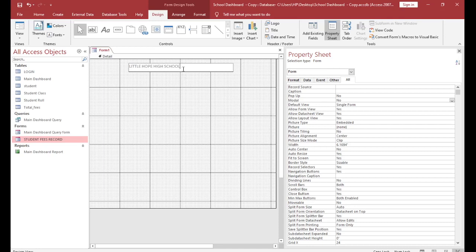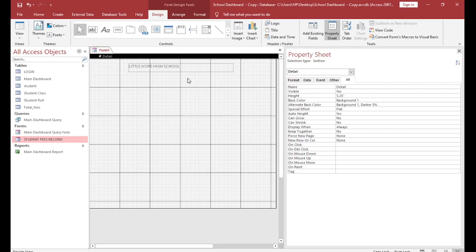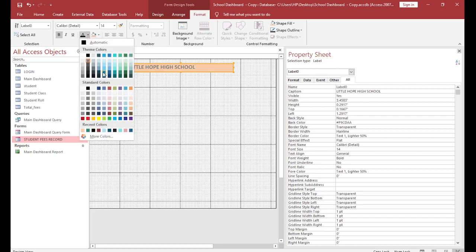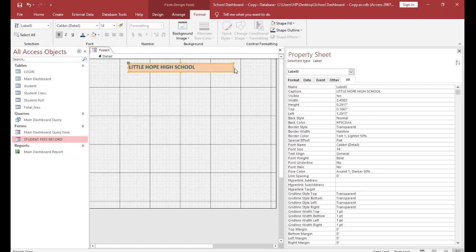Since our login form, our database is related to the high school, now we will format this. So you come out and click on it again, go to format, and format as you wish. So we'll just increase the size, make it bold, and give it a little color. And yeah, make this small and center. So this is my label. I will bring it in the center here.